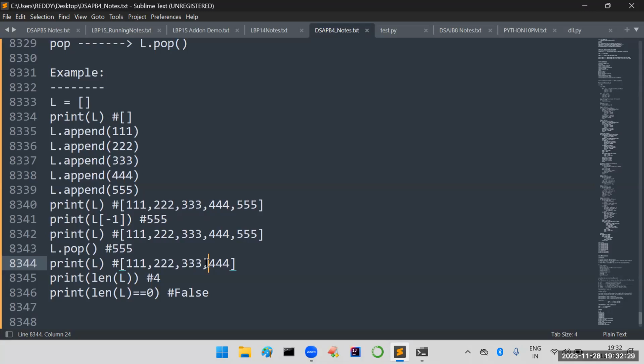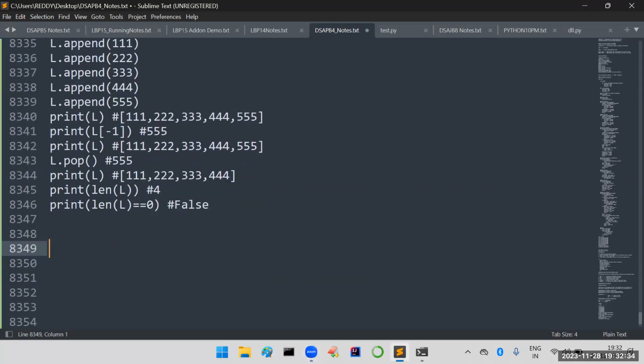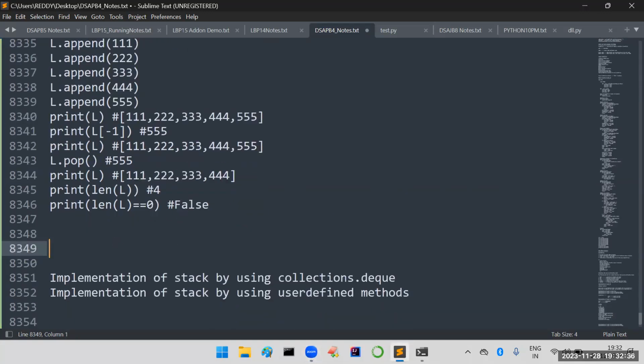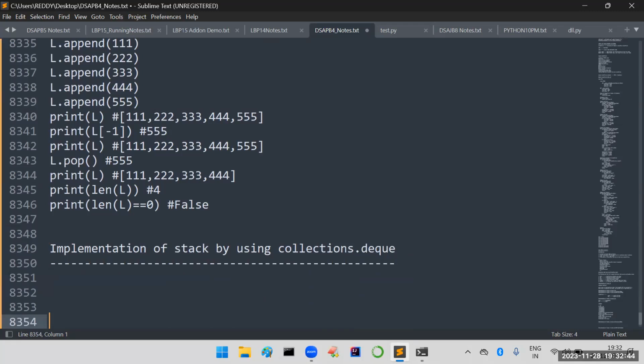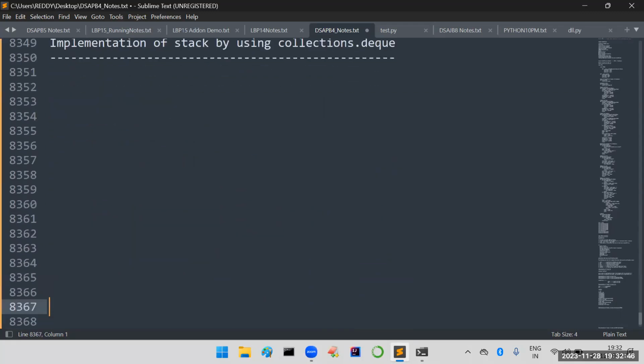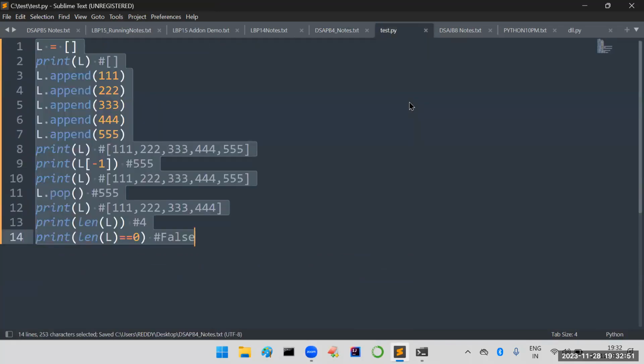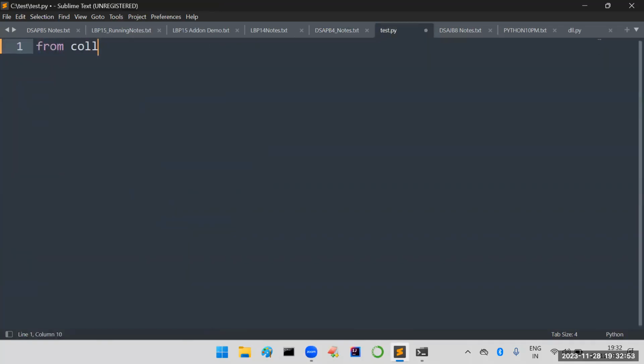So, next one. I want to implement this stack by using collections.deque. What is this? There is one special module in Python with the name collections. From collections, we can import one special class with the name deque. Okay, so what is this deque?